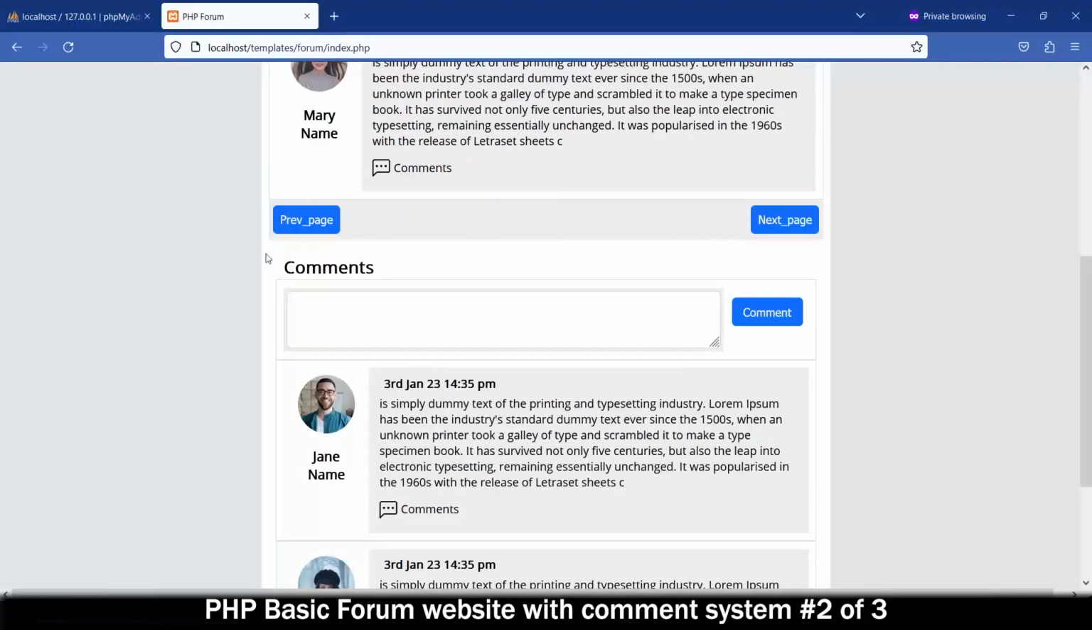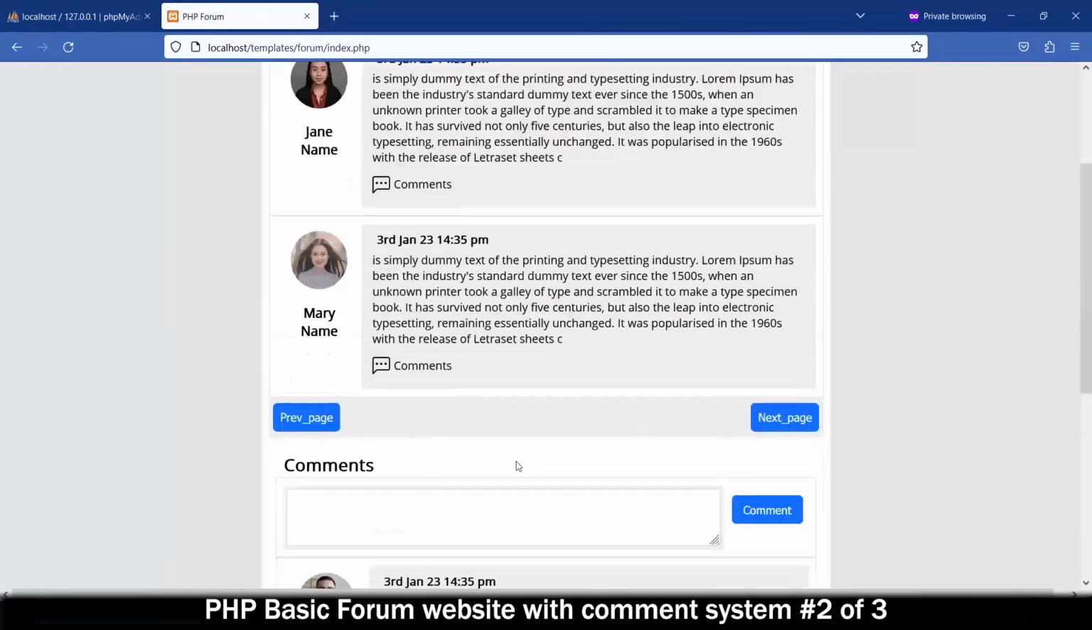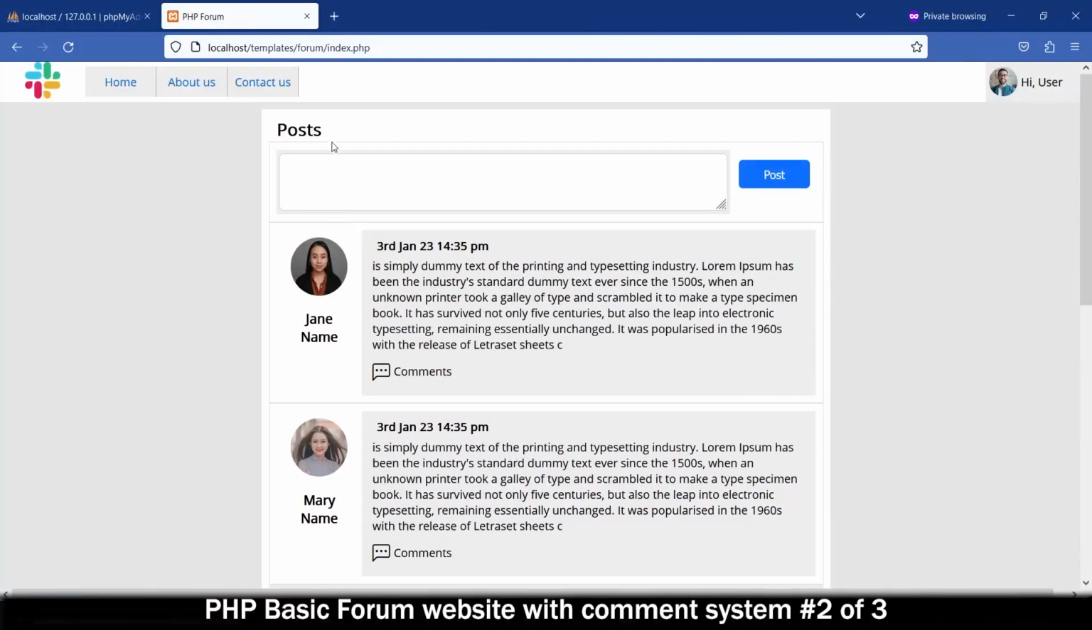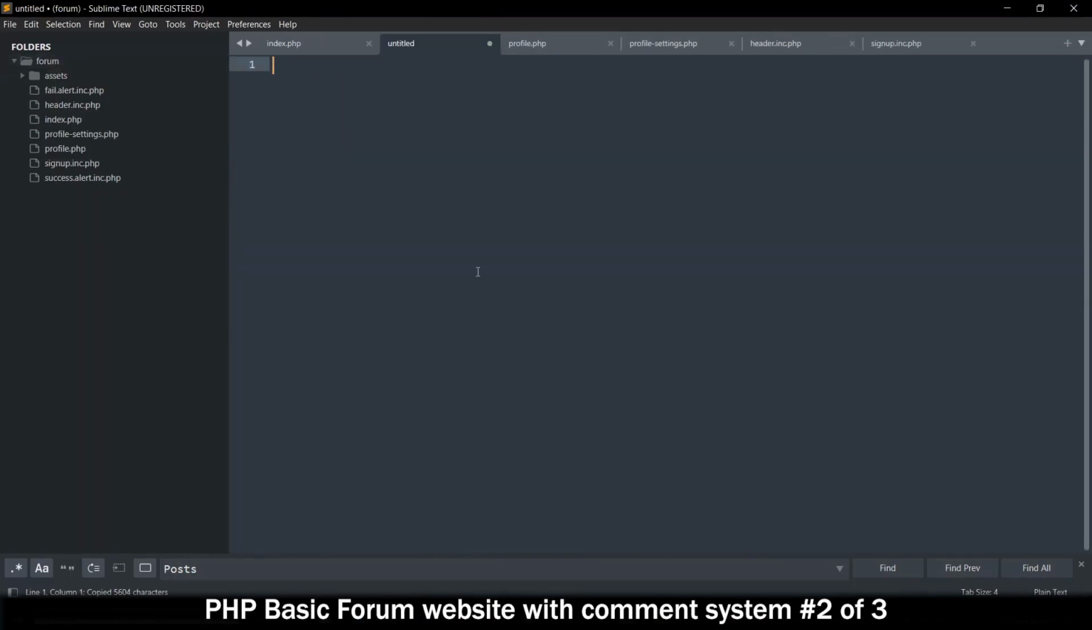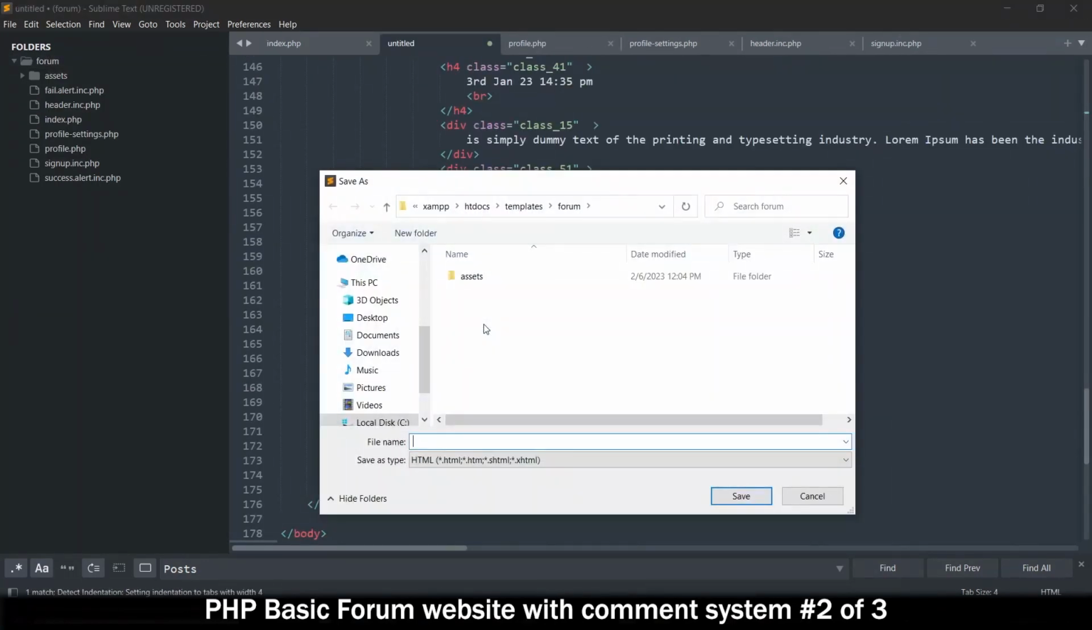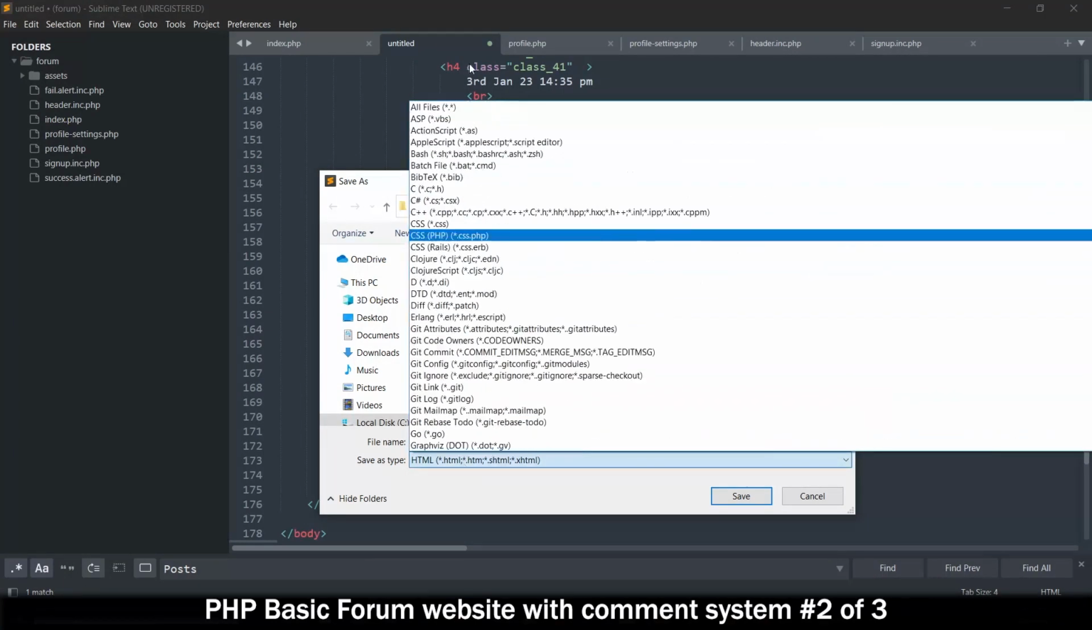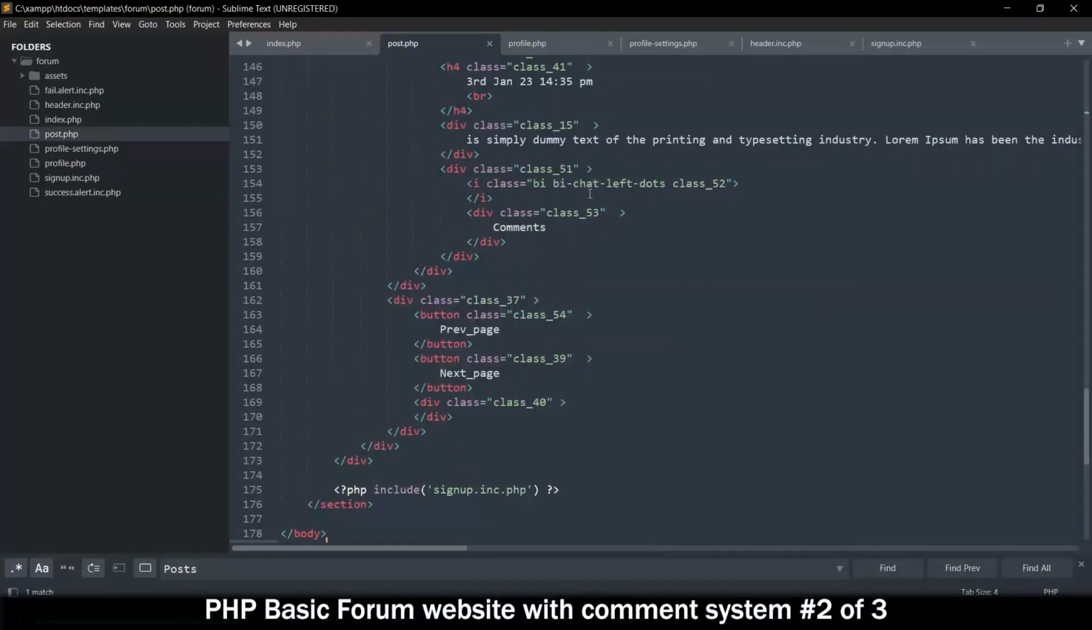Now we don't need to see comments here. This is the home page, but we can have a single post page where we have comments. So let's create that by copying the index page. So copy that, right click, new file, paste, save, and this one will be post single one.php. Make sure to save as all files and hit save.